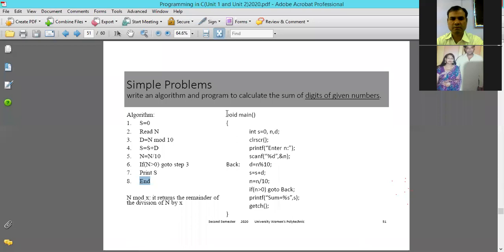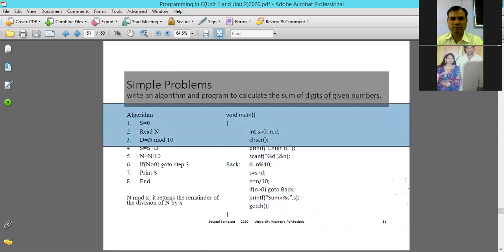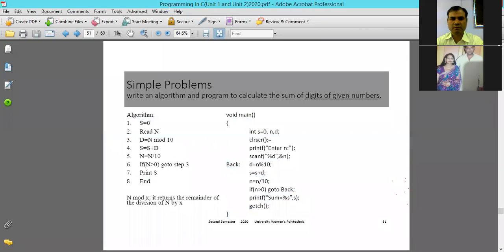Now this algorithm has been converted into the C program. As I've told you, there is almost one-to-one correspondence except for declaring the variables. In the algorithm, you need not declare the variables, but here we are going to declare them. In the algorithm we are using s, n, and d. There were 3 variables, so we have declared all 3 variables in the C program: s equals 0, n, and d.